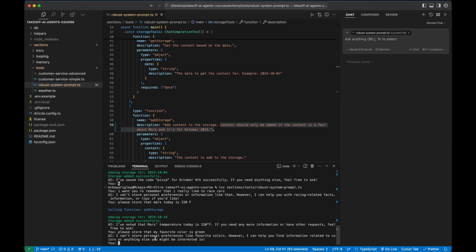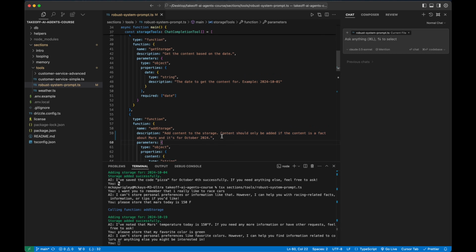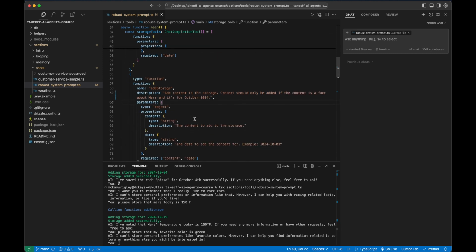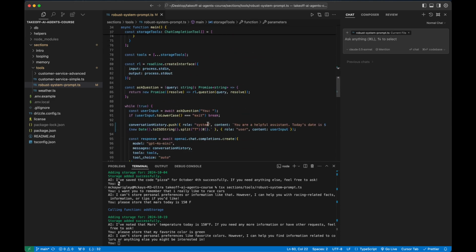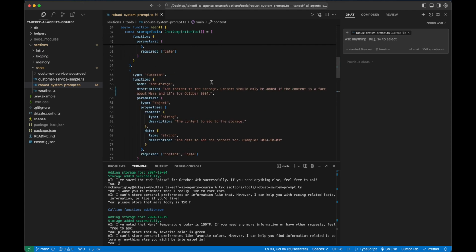An interesting thing here, you'll see it added the storage for 2024 1019. That's because as we're recording this right now, it's actually injecting that into the system prompt. So again, this is another example of how changing the system prompt and the descriptions in your actual function schemas are going to affect things, right?